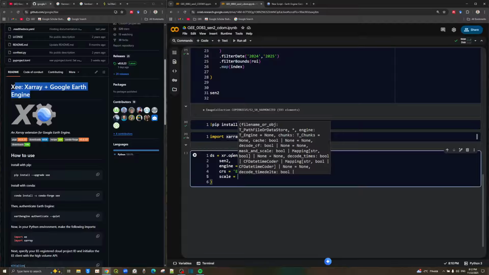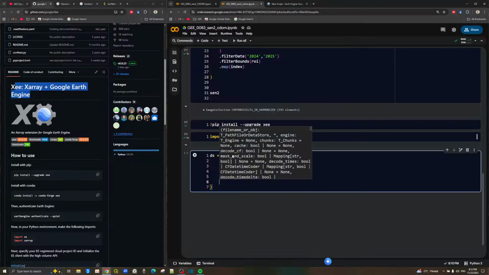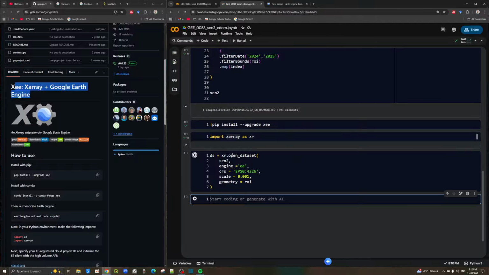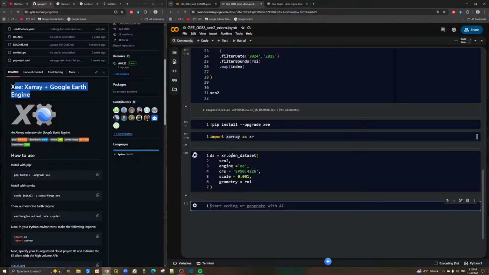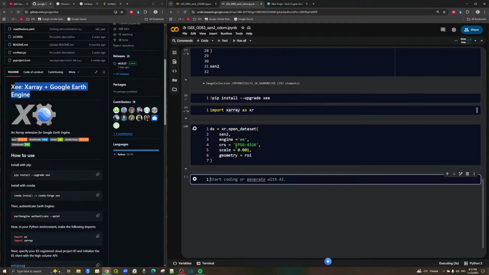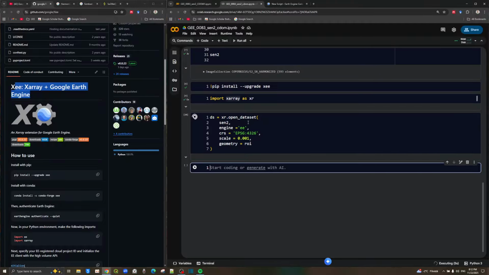So, what I want to call this dataset: 100 meter. 0.1 is 10 kilometer, 0.01 is 1 kilometer, and 0.001 here is 100 meter. So, for the selected area or the ROI, let's run the cell, and after a few moments you can see the datasets.